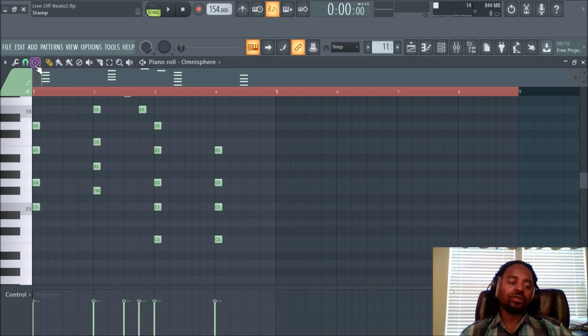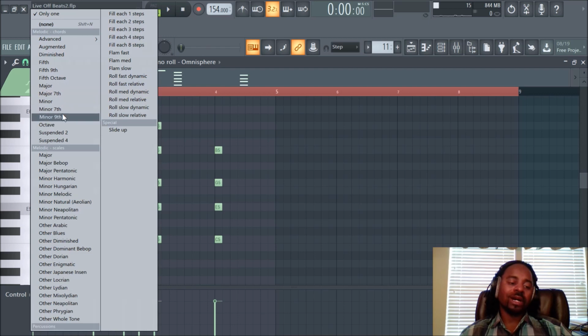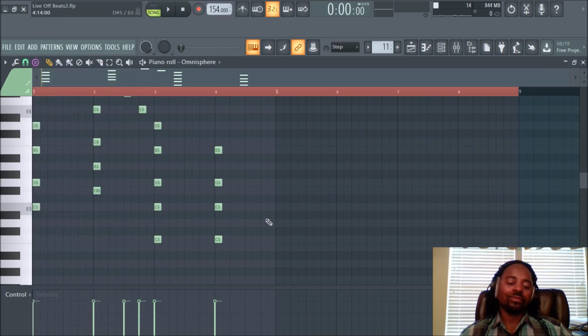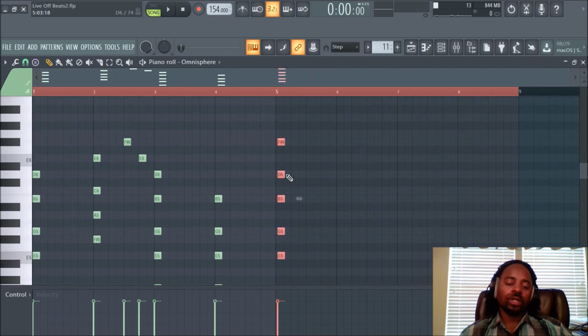So for instance, let's do the stamp tool. Let's do a minor 9th, sure. And let's just randomly go down, let's go here. Let's see where that takes us. Get over there. And it looks like every note is in the scale, so let's see what that sounds like.